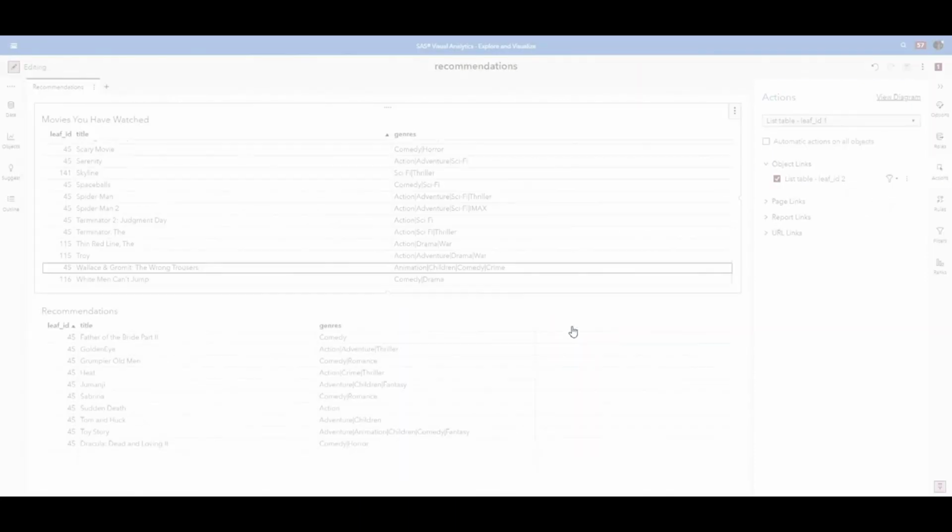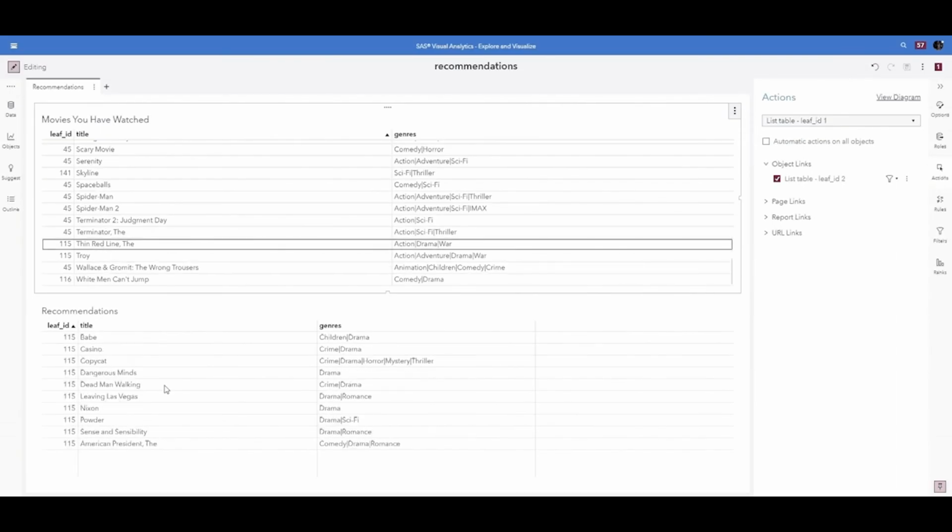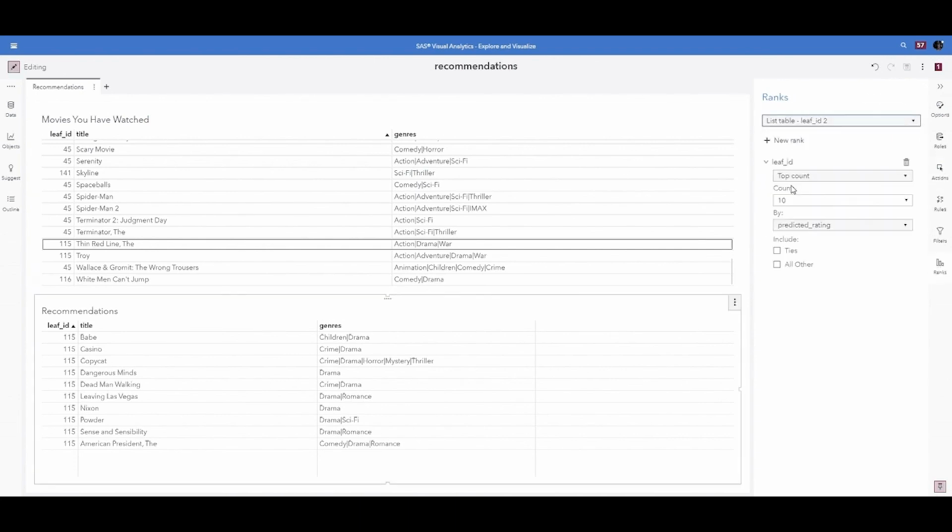So what this will do is when I click on a movie here, you'll see that the recommendations now actually show up for those leaf IDs. And these are movies that the user has actually not watched, but we would recommend based on the predicted rating. Now, in terms of how I've worked out which movies, because there's thousands and thousands of movies in each leaf, I actually create a rank here. And this is actually just showing my top 10 by the predicted rating.